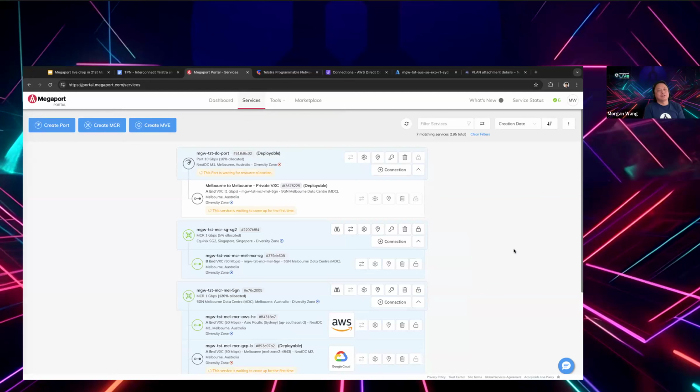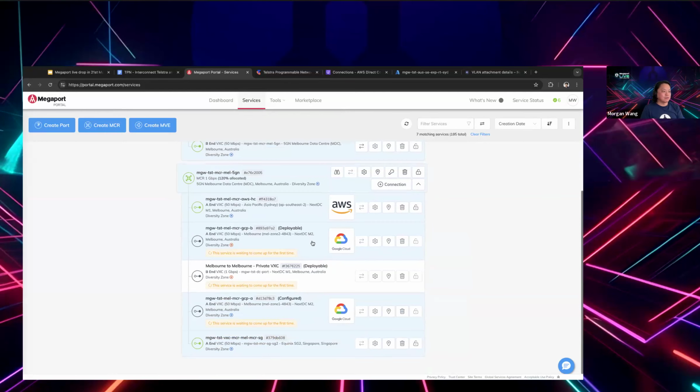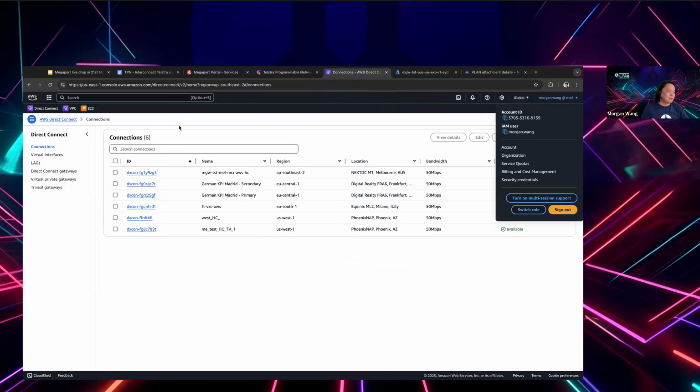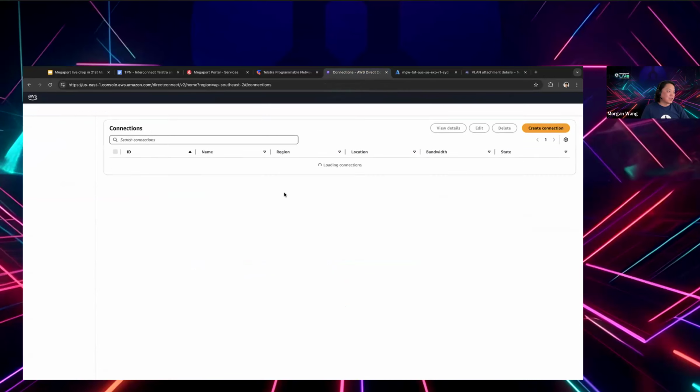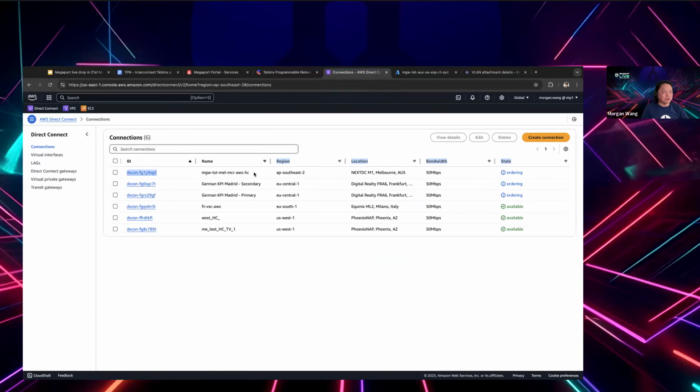So you notice within 10 minutes, I have created the interconnection to Google. I have created the interconnection to AWS. I dropped Azure because of the timing. And let me check on the AWS. I have received the connection request already on my AWS console.